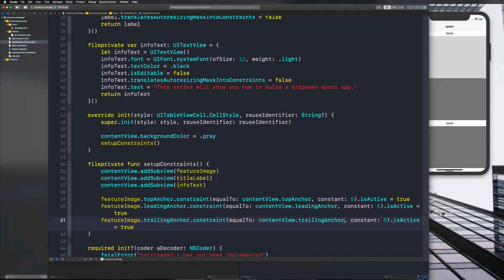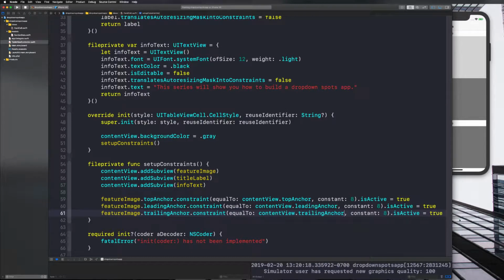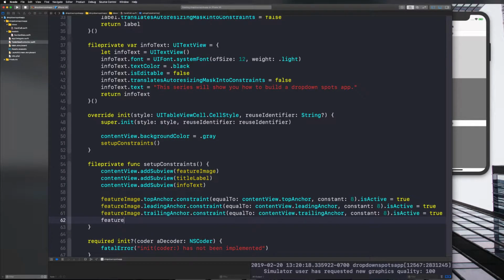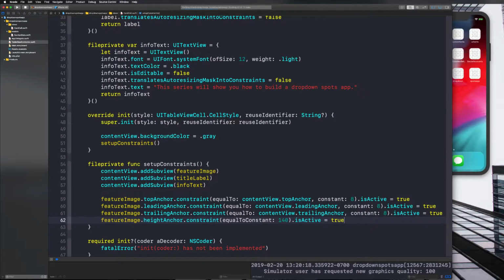Now let's go ahead and compile this. Well, first let's give it a height, right? Let's say featureImage.heightAnchor.constraint(equalToConstant: 140). And then we'll say isActive is true. And remember the cell is 240 pixels high. So it's going to be a little over half the size, right?